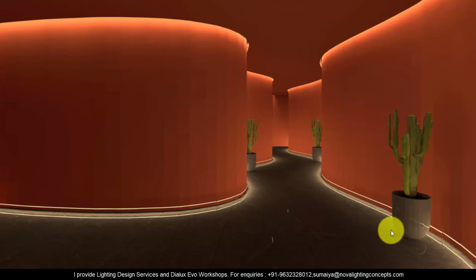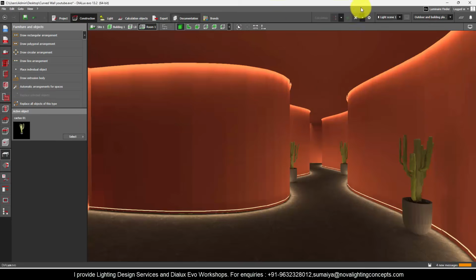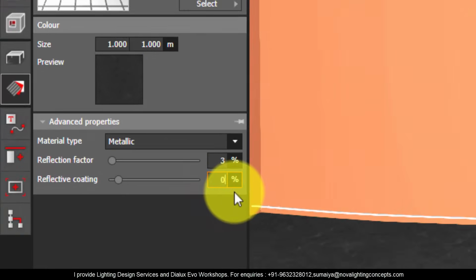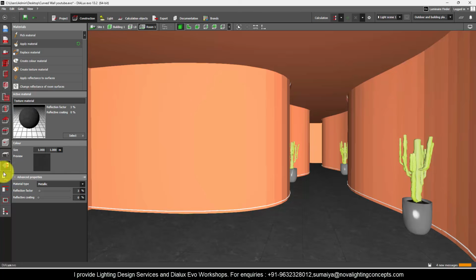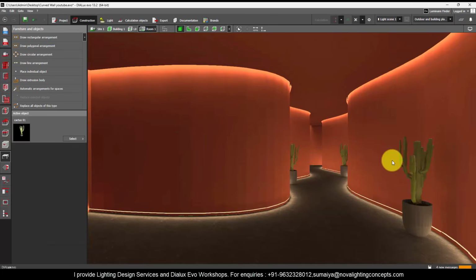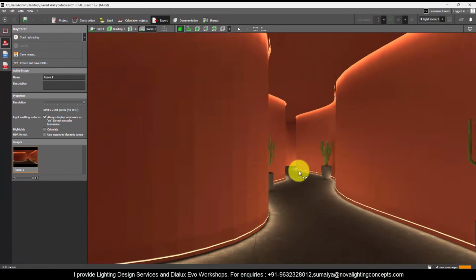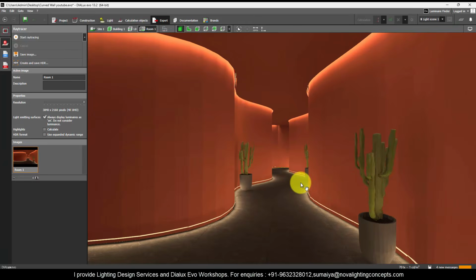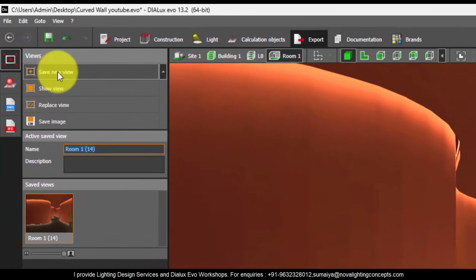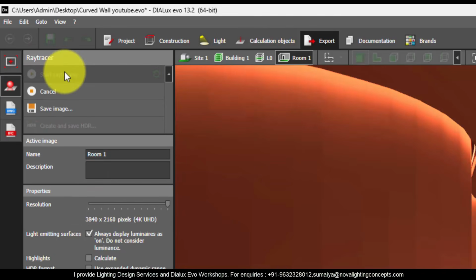Perfect. Let's make another render by keeping the reflection factor to 0 and let's see the effect. I'll close this one. Construction, pick material. I'll keep this 0. Apply material. Run the calculations. Calculations are completed. We'll go to export. Let me just zoom in here. Set the view. Maybe like this. Export, save new view, ray tracer, resolution to the highest, start ray tracing.